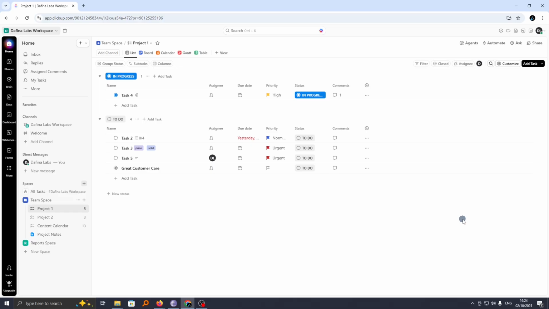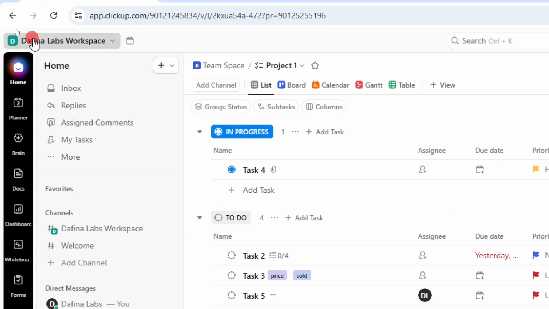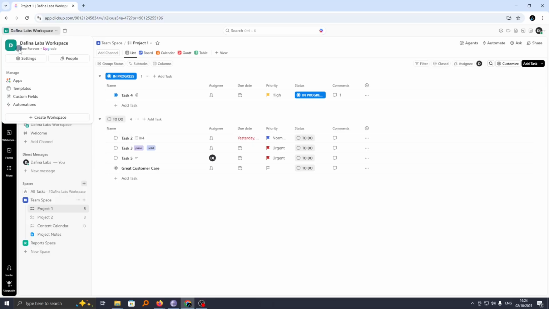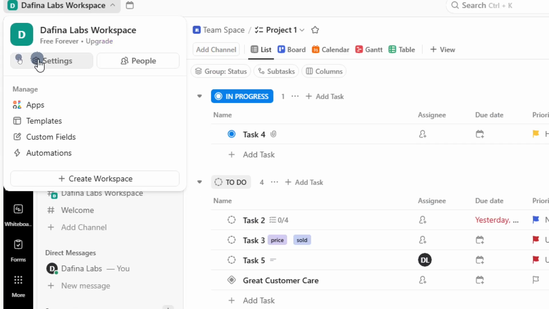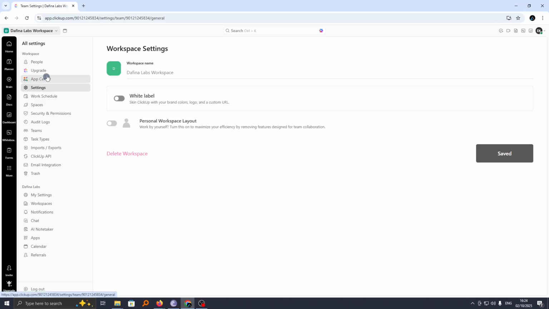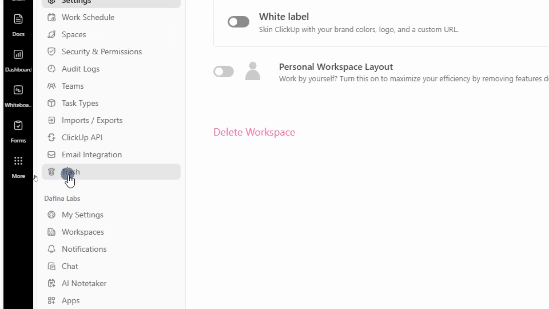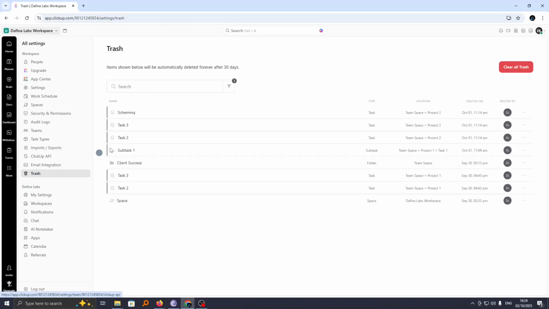Alright, so for us to be able to restore anything that was deleted on ClickUp, first we need to go ahead and access ClickUp Trash Can. To do this, head over to your workspace name up here and then click on it. From this, you should be able to see settings. Go ahead and click on it. Under settings, go down under workspace until you see this trash. Go ahead and click on it, and this will show you items that were deleted.